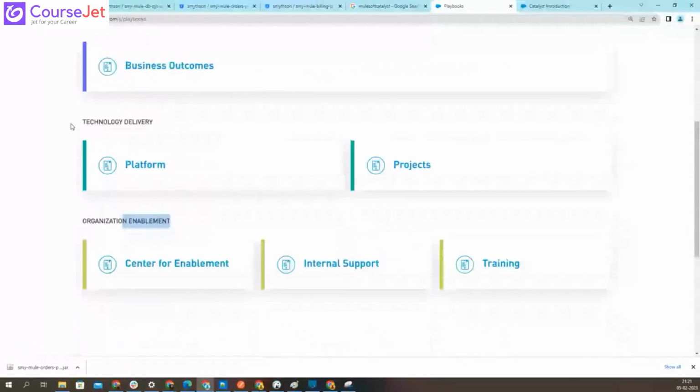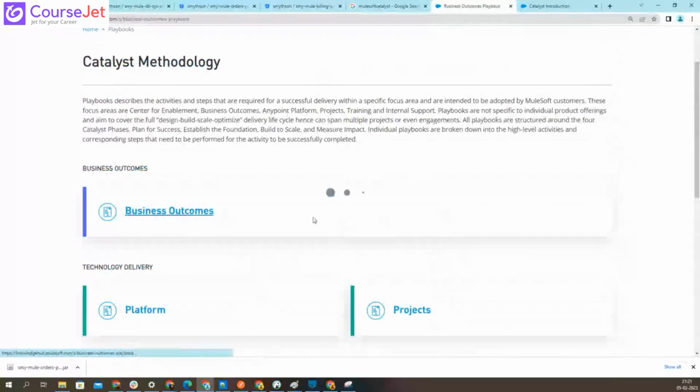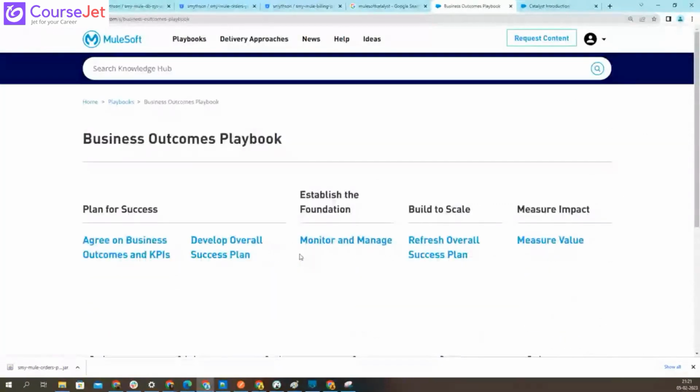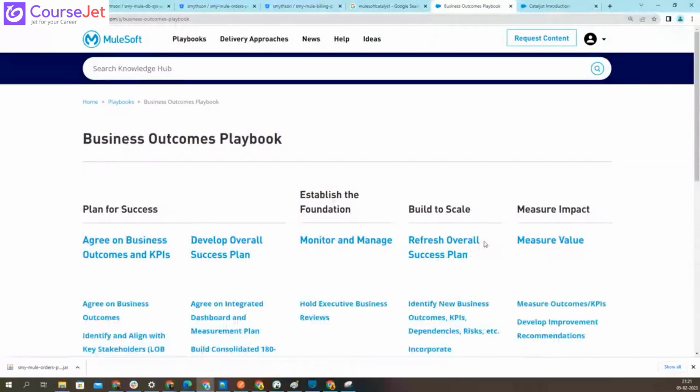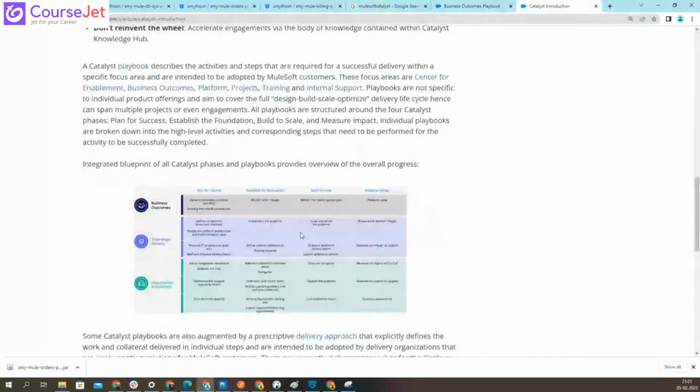These are the playbooks. If you want me to open any playbook, I can do that. While going through that catalyst introduction, I told you that this table is important because this table is related to the playbooks. In the playbooks, I explained to you about the categories. Inside those categories, there will always be these four parts: plan for success, establish the foundation, build to scale, and measure the impact.